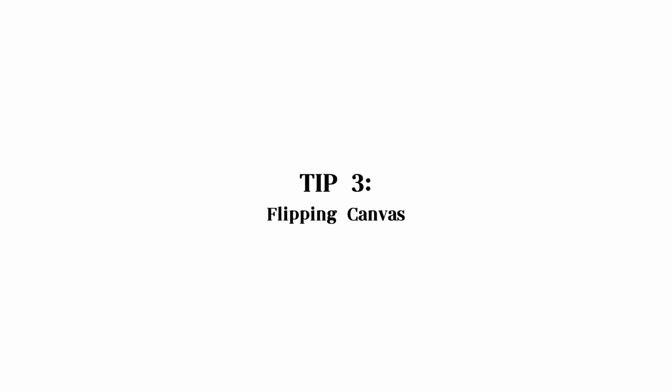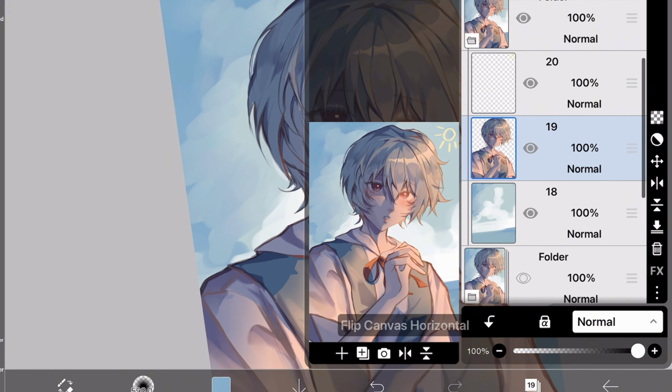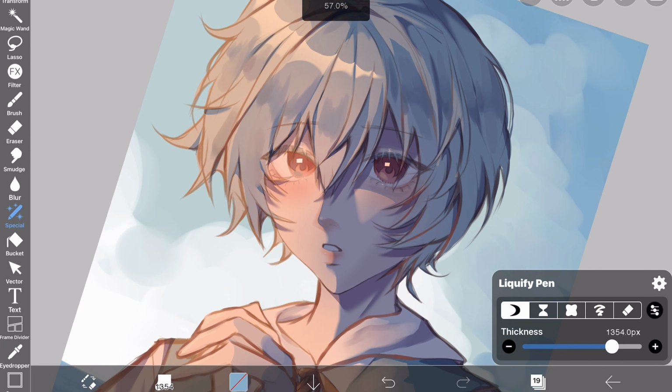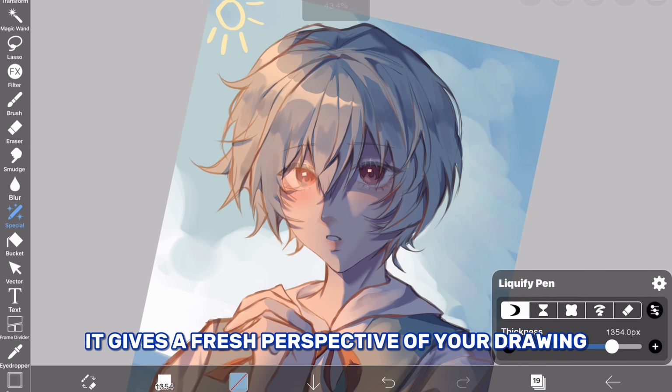3. Flipping your canvas often. Flipping the canvas helps you spot mistakes that you might not even notice. It gives a fresh perspective of your drawing.